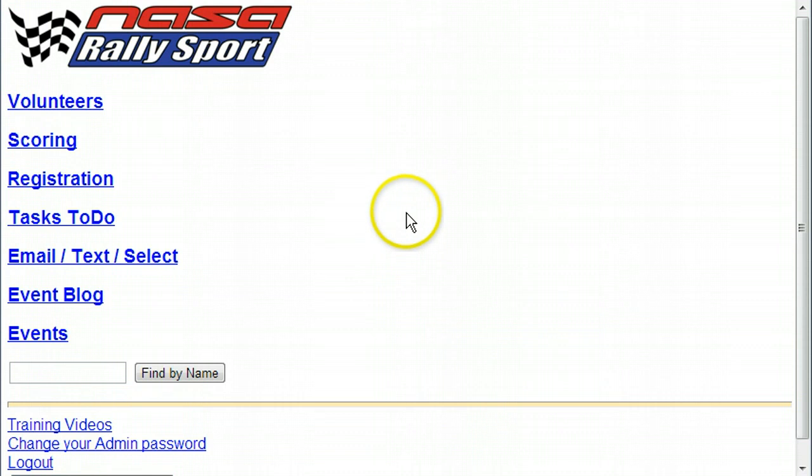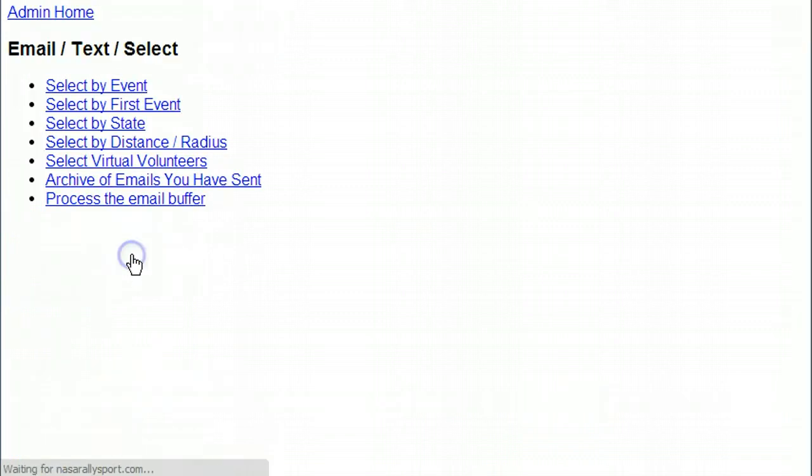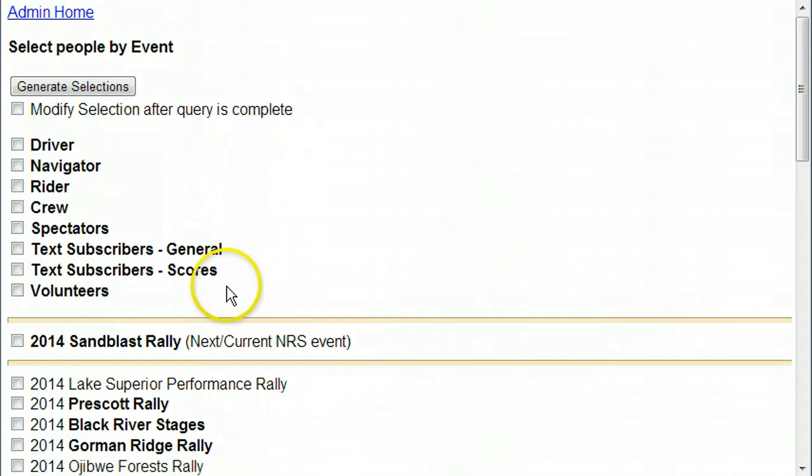Let's say we want to very simply send an email that says we're changing the place that we're going to be having registration. Everything that we're looking at, email, texting, or building a selection is right here. So click there, and we start by doing a selection, and then once we've made the selection, we actually send out an email. So let's select by event, and we're looking for volunteers. Click, there's the volunteers, that's who we are trying to get, and then here's the rally that we're interested in.